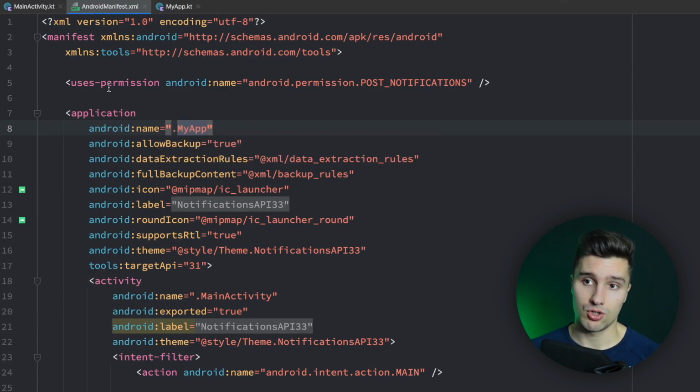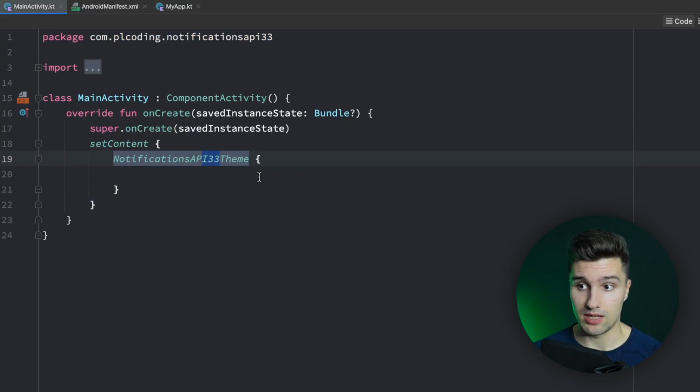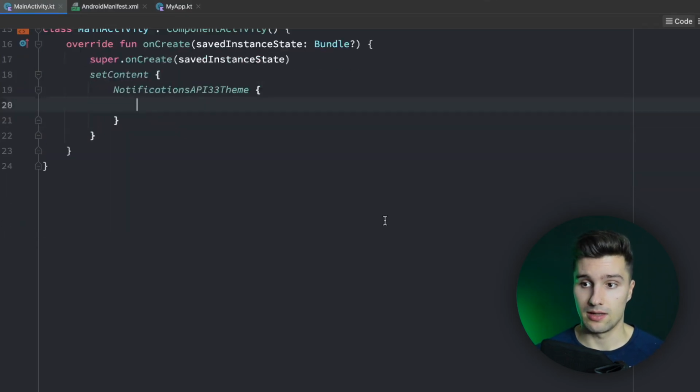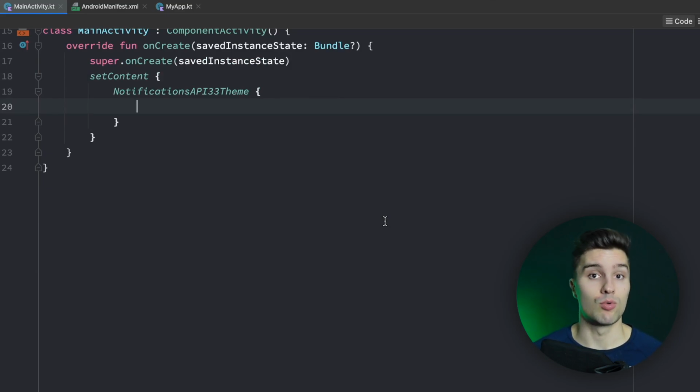And the rest we want to do here is in MainActivity, where we set up our UI. We're just going to set up two simple buttons. If we click one button, we will request the notification permission, so after that we can show notifications. And if we click the other button, then we will show the notification.